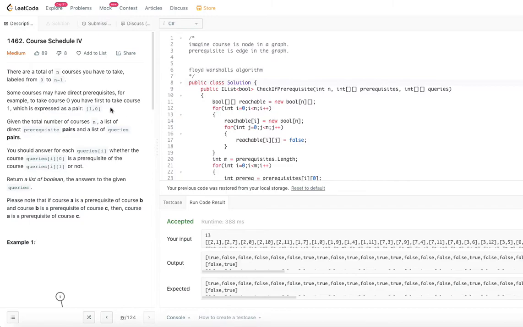Course Schedule 4. There are a total of n courses you have to take, labeled from 0 to n-1. Some courses may have direct prerequisites. For example, to take course 0, you have to take course 1, which is expressed as a pair 1, 0. So basically there are n courses, and there are prerequisites for some courses.